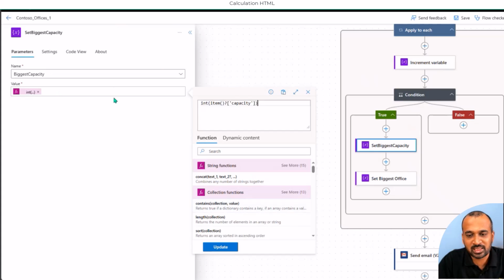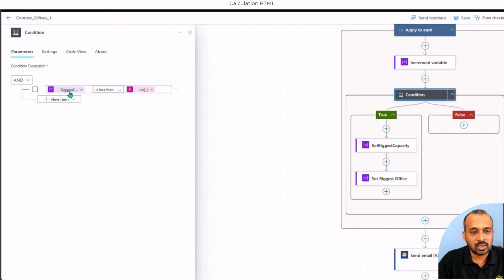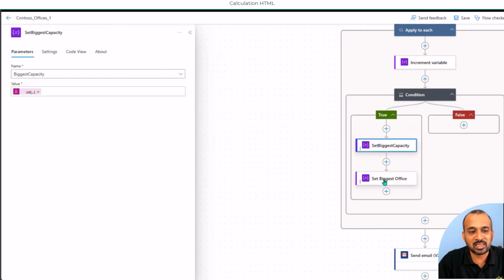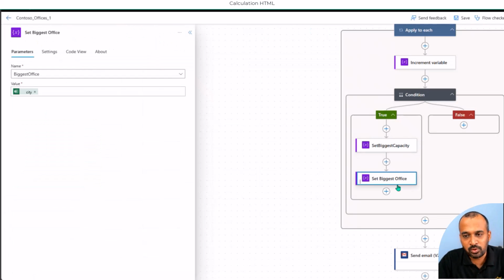Okay, so we are setting up this biggest capacity. Now what will happen is this will loop again to the next office, and in the next office, it has a value of 250. So it will check the condition here. If this one, which is 100 at the moment, is lesser than 250, then it will come up here. Then this will set the value as 250 for this variable. And here this will check the city, which is as of now Brussels. And then it will loop back again.